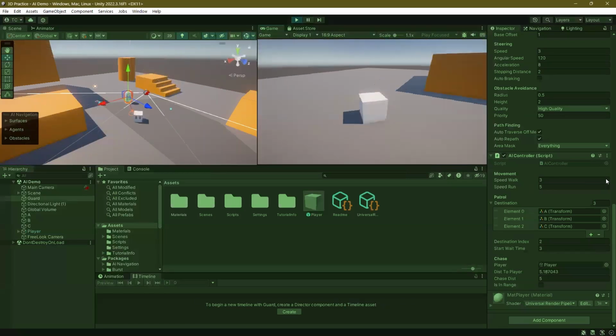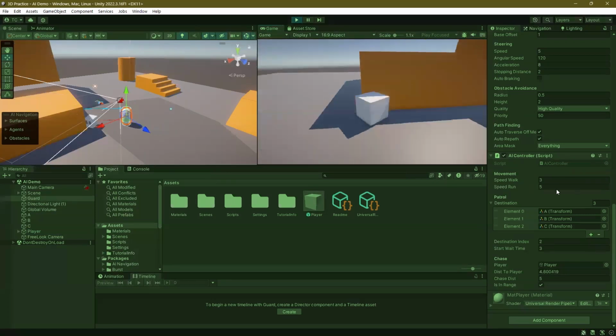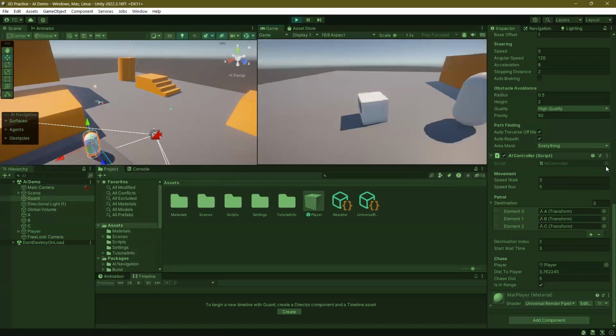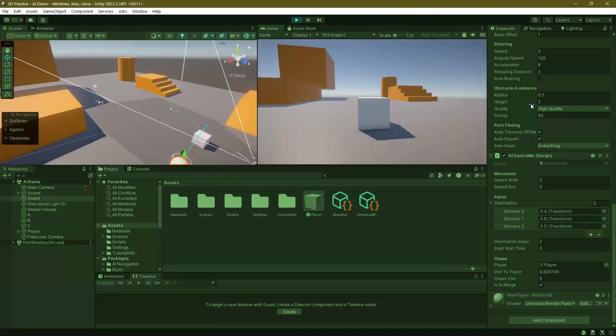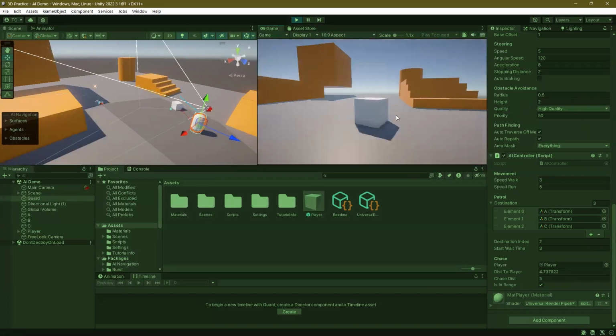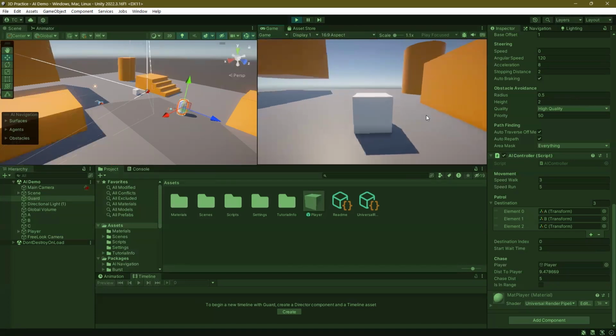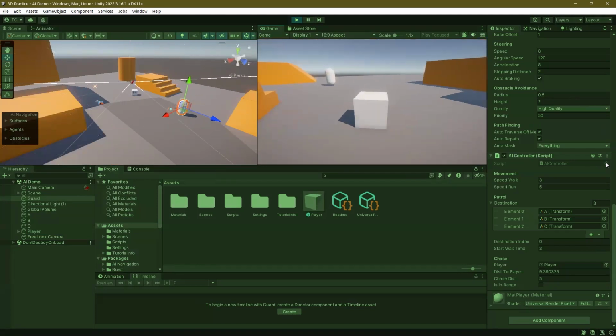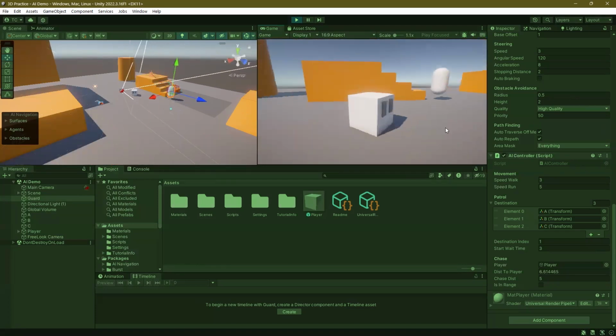I'm going to move behind it. There. See? It's going to keep moving towards Buck as long as he's in range. And once I get out of there, right, stop. And he's going to go back to patrolling.